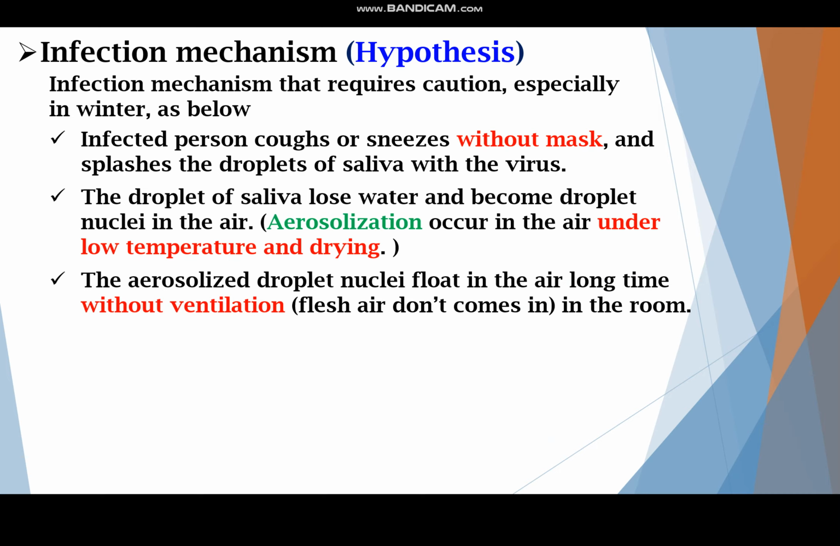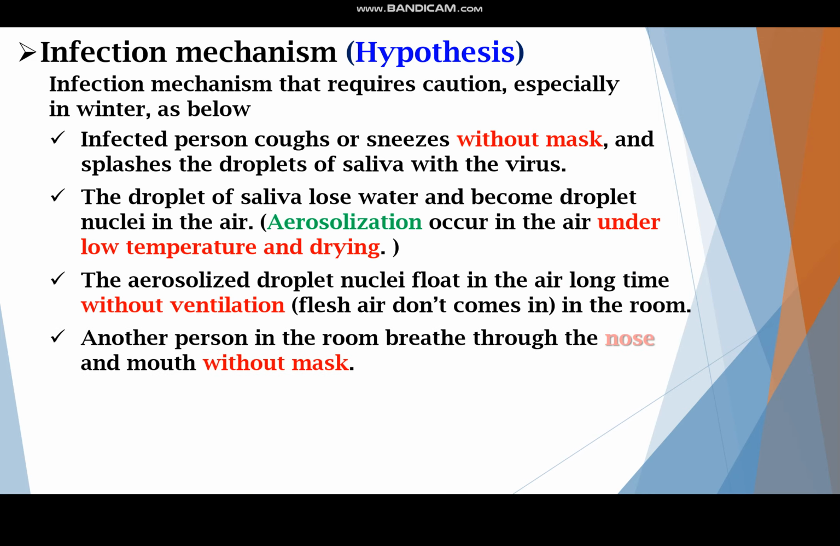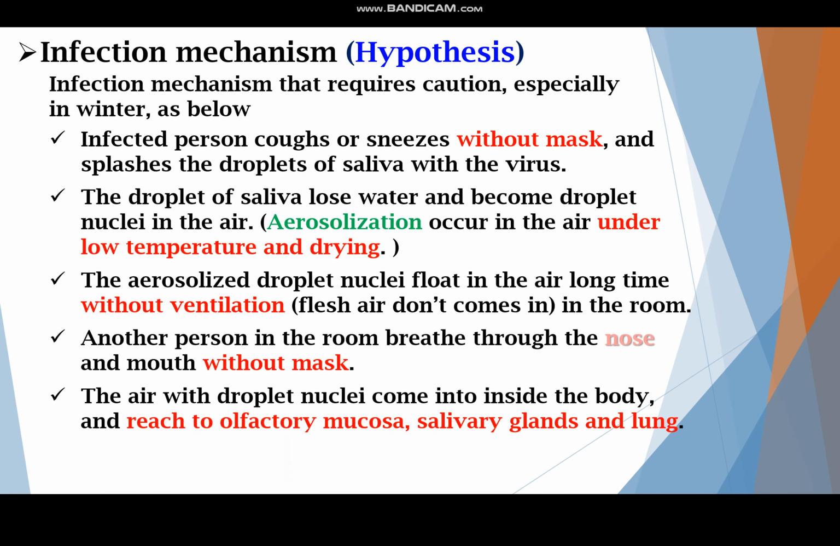The aerosolized droplet nuclei float in the air for a long time without ventilation in the room. Another person in the room breathes through the nose and mouth without a mask. The air with droplet nuclei comes inside the body and reaches the olfactory mucosa, salivary glands, and lungs.